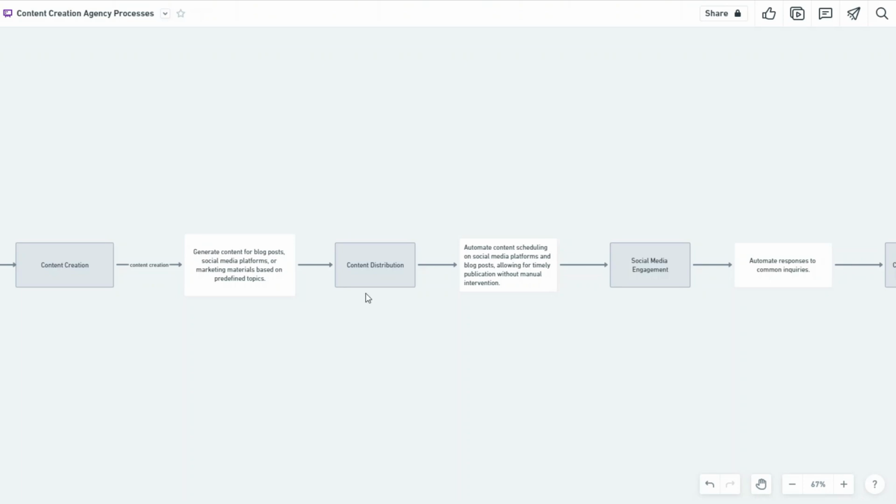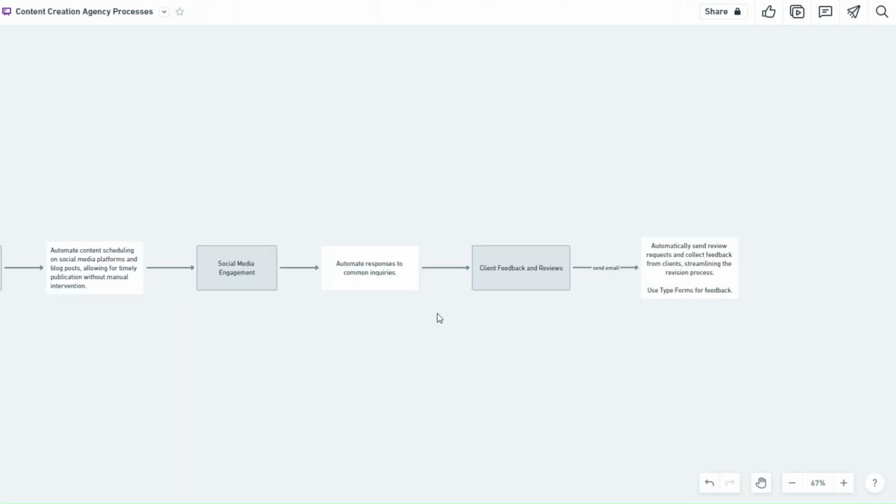We're also going to set up an automation that automates the content distribution process. Here we're going to automate the content scheduling process on social media platforms and blog posts, allowing for timely publication without manual intervention. The other process that we're going to automate is the social media engagement process.